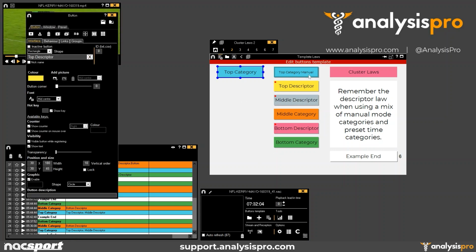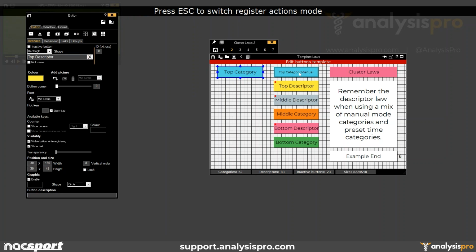So, final example here with the clustering. We've got top category manual mode. Because that's at the top, it's always information we've got. So let's join them up.